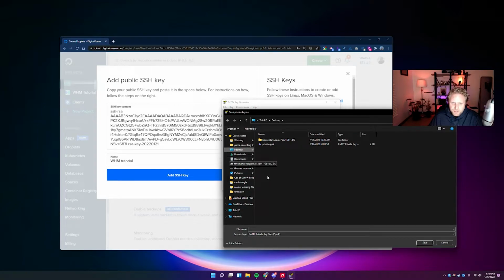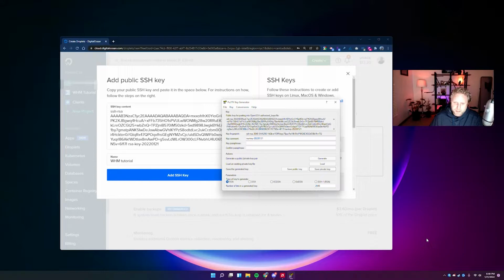I'm going to save it to my desktop, and I'm going to call it, let's see, WHM tutorial private key. And you don't need to add the extension. If you just type in the name that you want, so you can remember it for future time, and just hit save, and it'll save it to my desktop.